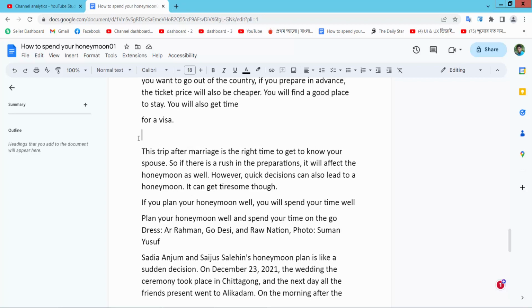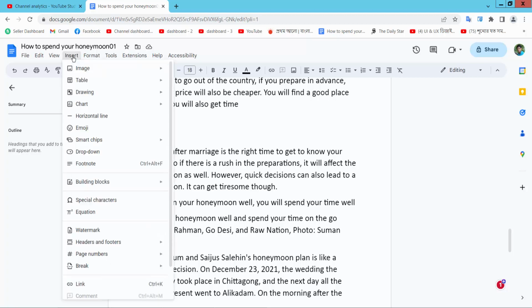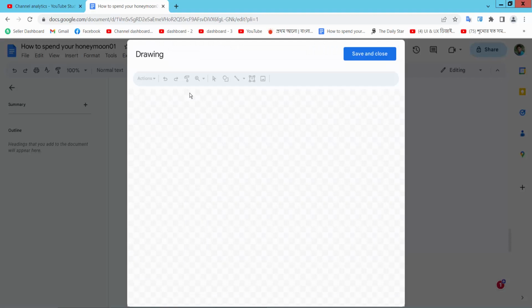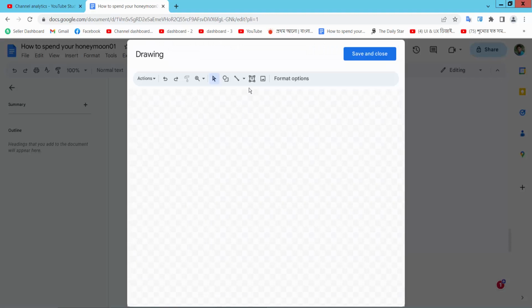Open your Docs file, now select your drawing position. Now select the Insert option. Here you will find the Drawing option, select it and select New. Now select this option. Here you will find the Arrow option, drawing arrow. Now draw your arrow.